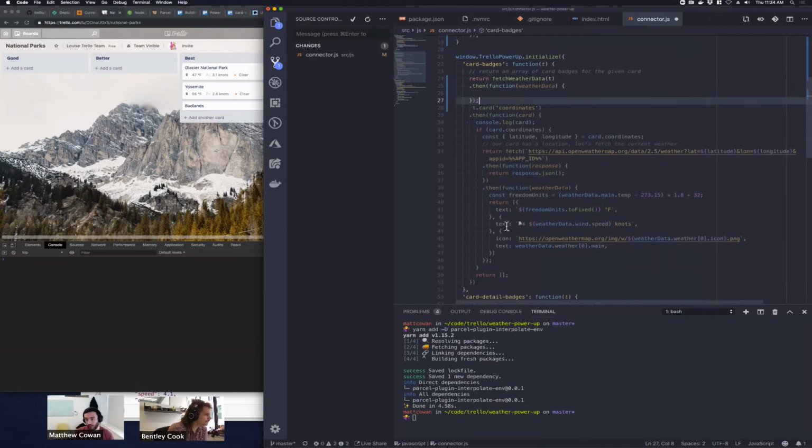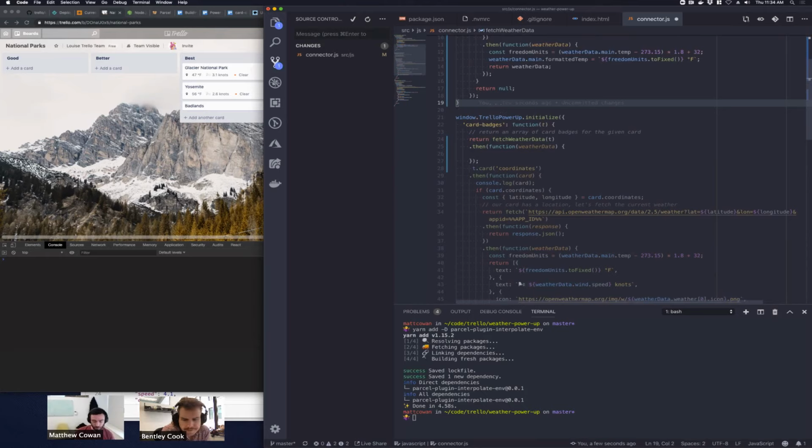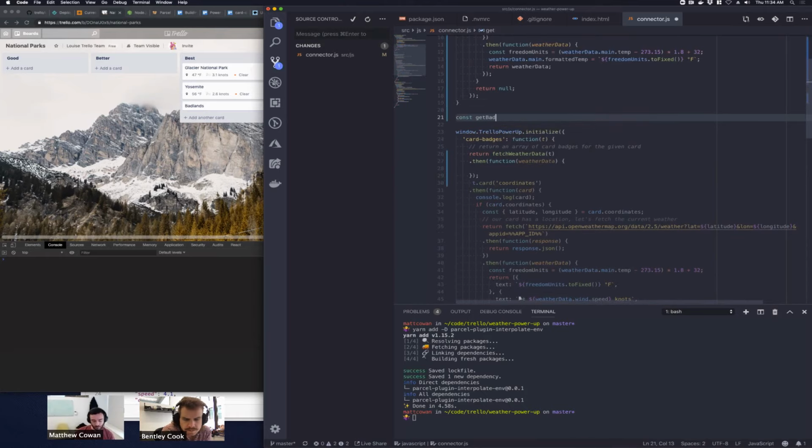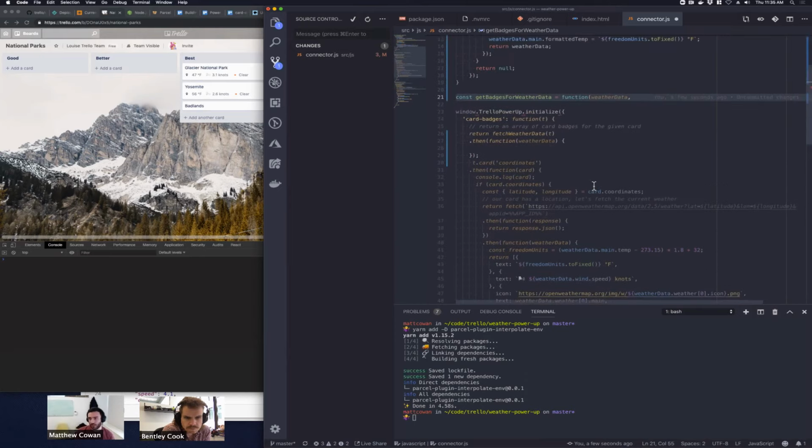So what we've been doing is taking that weather data and converting it into badges. So we'll write another function, const getBadgesForWeatherData. And that will take weatherData. And it's also going to take a little Boolean, which will let us know if it's the front or the back. Do we even need that? Nah, we're just going to combine them together.